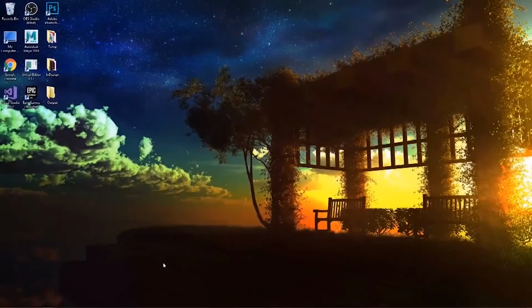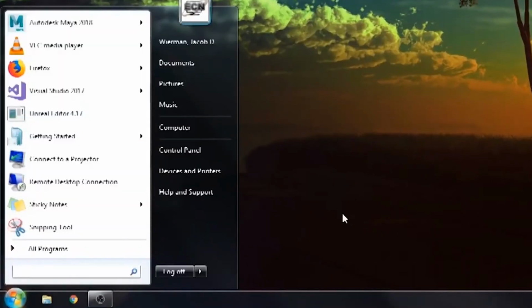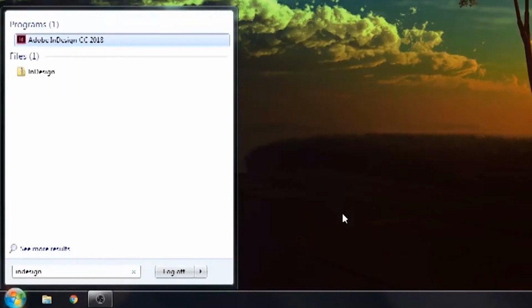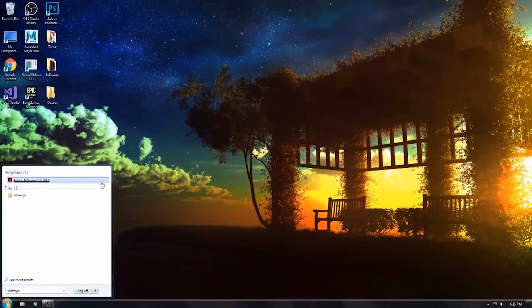Making sure we've downloaded and unzipped our files, we can open up InDesign and get started. If you're using a lab computer, go to the Start menu and just search Adobe InDesign, and you should see the program listed out. Click it and it'll open right up.